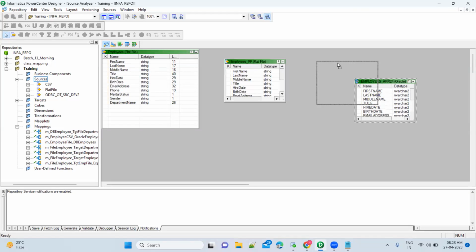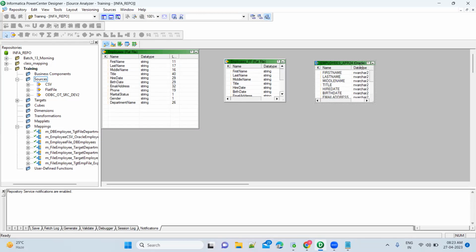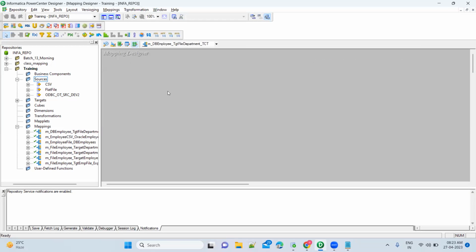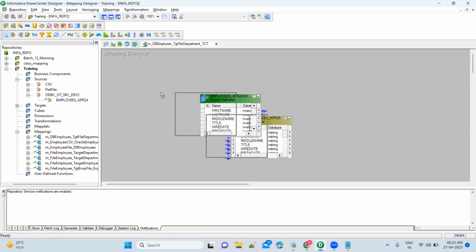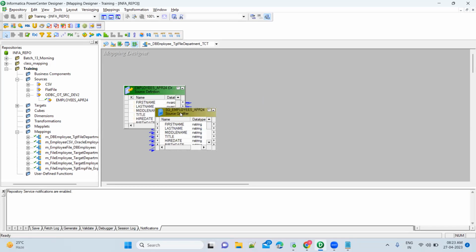Imported the structure. And what is the type of the source? Oracle. Here, if you see, what is the type of this source? Flat file. So now you have created a source to read the data from a table. Now what you have to do is go to mapping. Now you have to drag and drop that particular table structure. Here, one more folder is created. You have employees 24. Just drag it here. Now you got it?